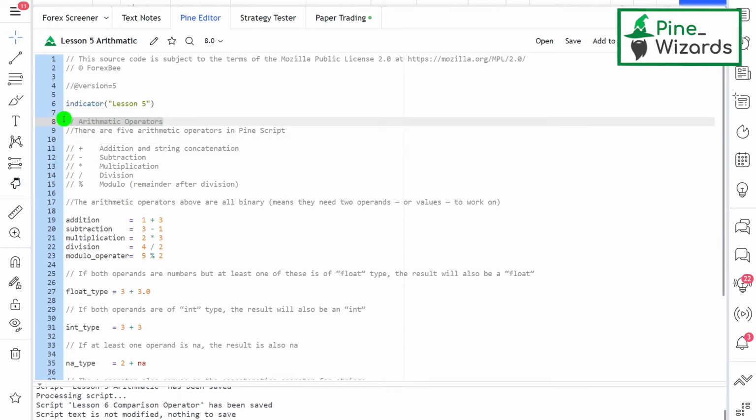What are arithmetic operators? Arithmetic operators are used in Pinescript to do the necessary calculations that are required to run your code successfully and to do the mathematical calculations successfully. So there are 5 arithmetic operators in Pinescript.